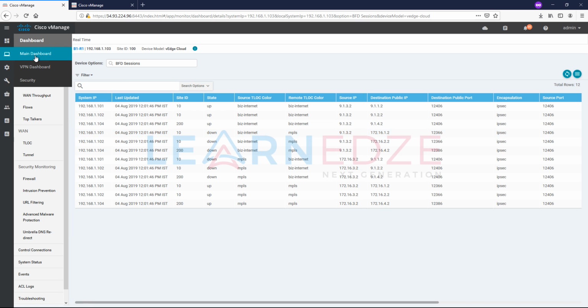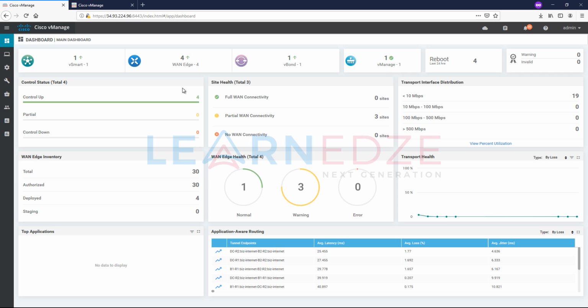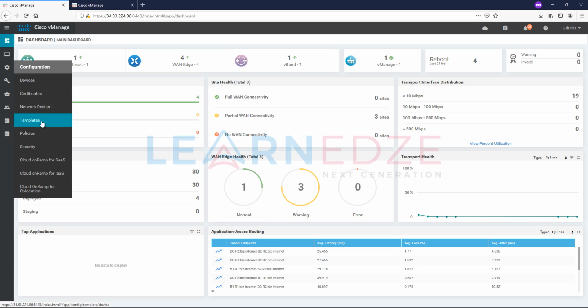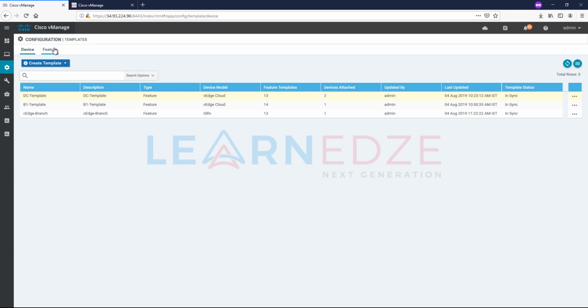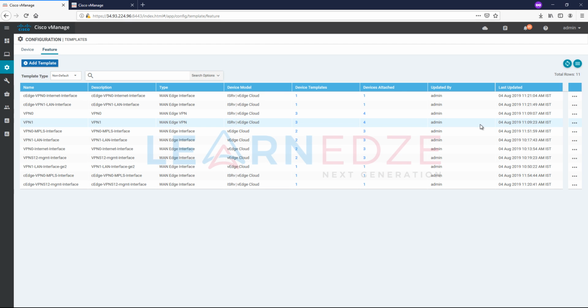On the MPLS, because MPLS is where it's a private IP address, and it is a completely private segment here, we can go to templates and then feature template. We can restrict the color, saying you should form a data tunnel only if your remote color is also the same, and you should not try to form a data plane tunnel if your remote color is completely different. So let's go ahead and try to configure that.